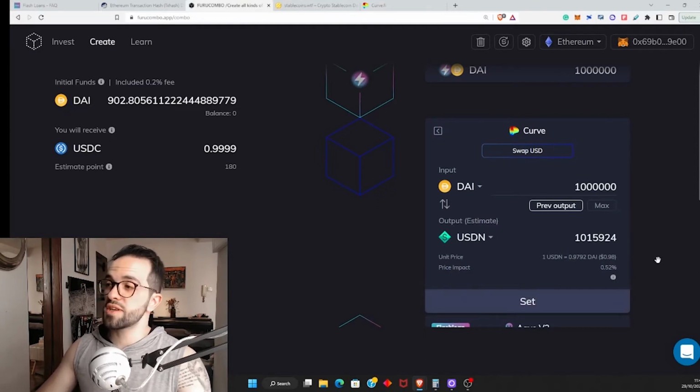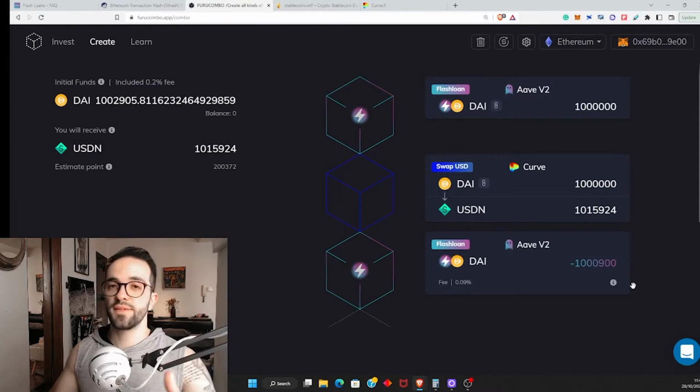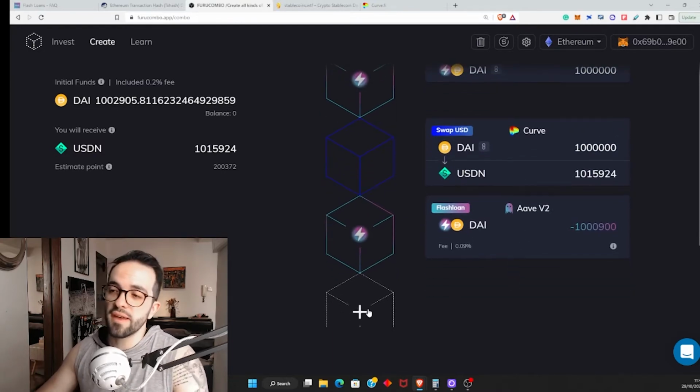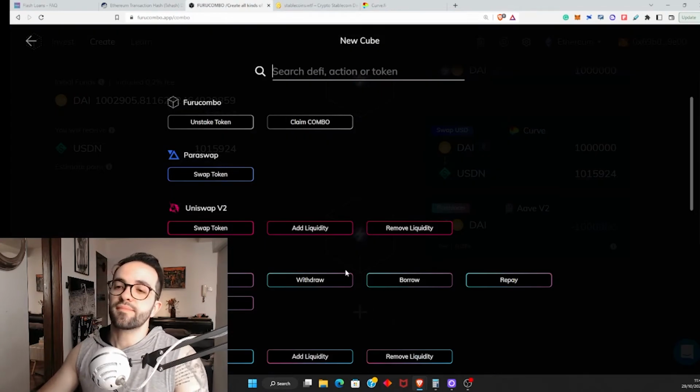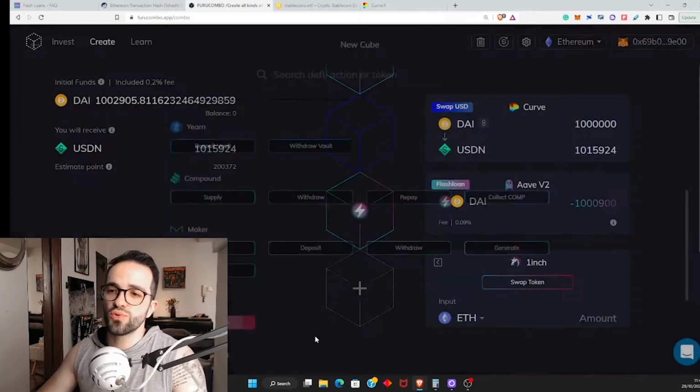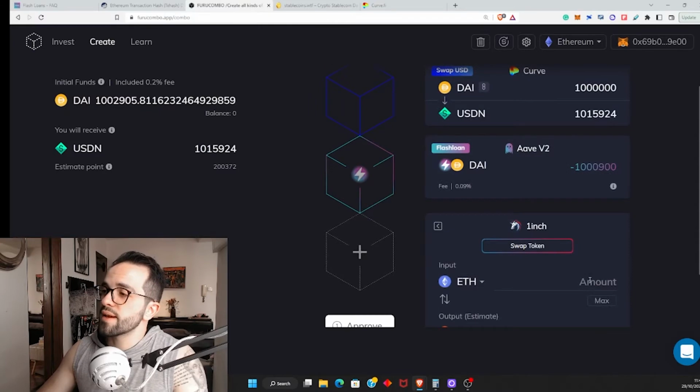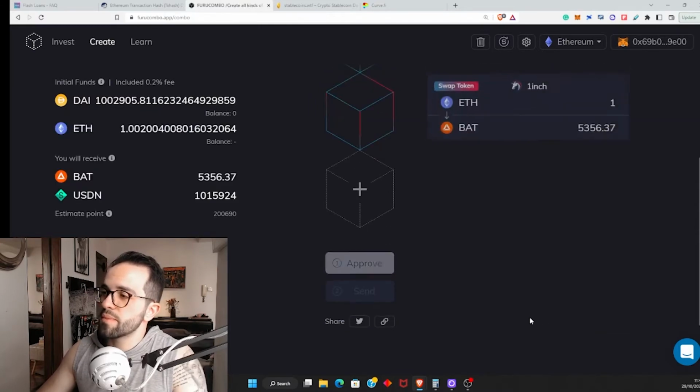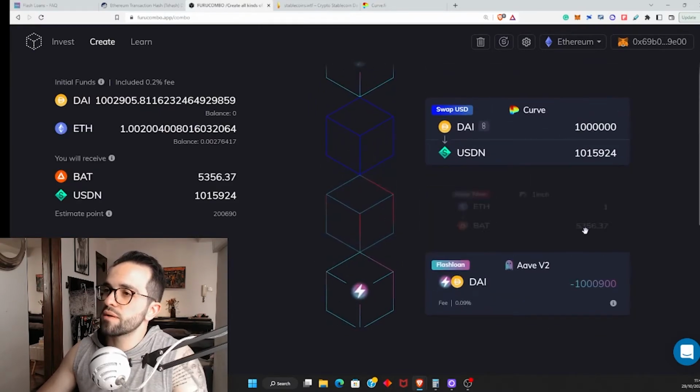Okay, so USDN will give me more. 1 million DAI will buy 1,015,000 USDN. Cool. Now I need to rewind this back to DAI so that I can repay the flash loan. So let's go maybe to 1inch, and I'm just going to put here a random amount to move the block.